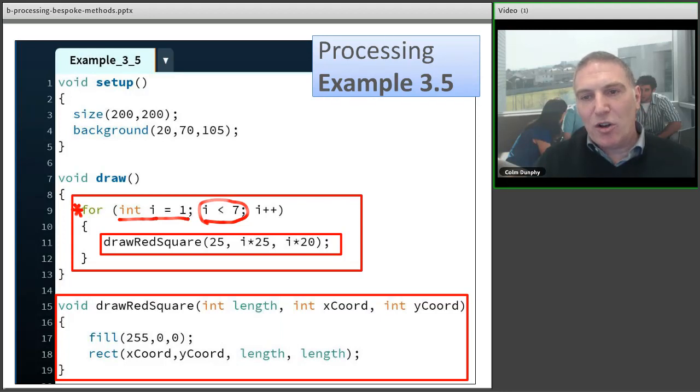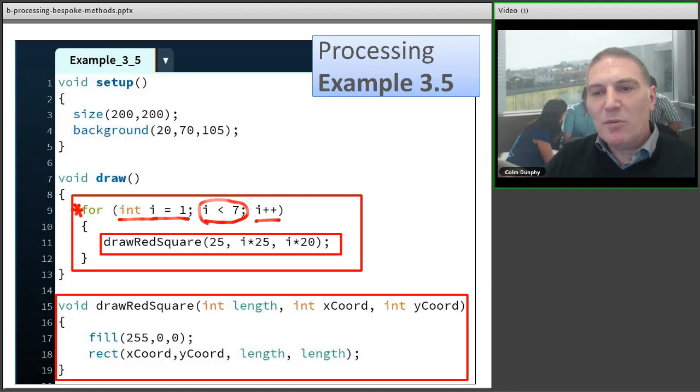So it's going to call draw red square again. So it's going to call it with i being incremented to 2. So what we get the next time is 2 times 25, which is 50, and 2 times 20, which is 40. Back around the loop, i is less than 7, so it meets the condition. And i is incremented, so it becomes 3. So then we have 75 and 60. And it keeps going around, drawing the squares, and you remember that this is the x and this is the y. So it's changing the position that it's drawing the square at.